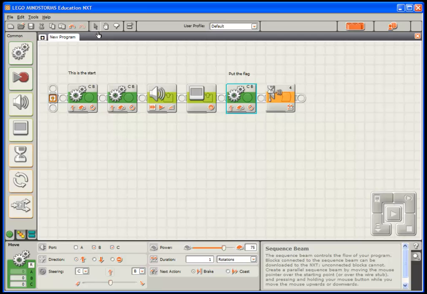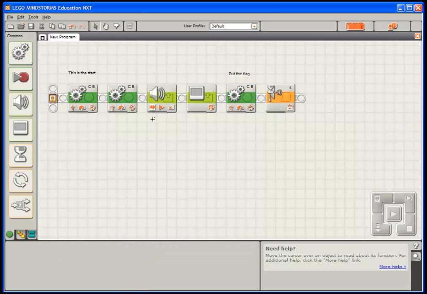A shortcut, if you're using the pointer tool, you can do comments by just coming along and double-clicking. And by double-clicking, then I can say hello or whatever it is. That saves you having to go up here and change over to the comment tool.